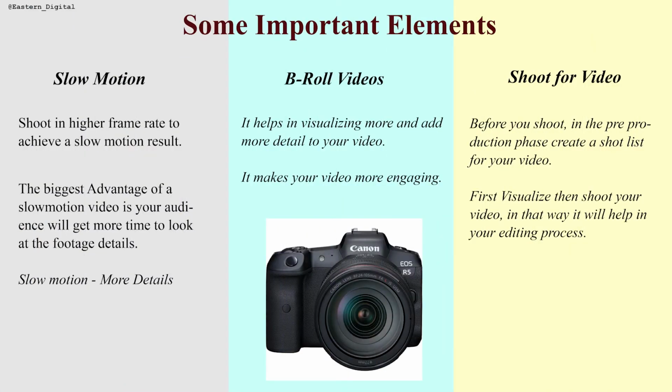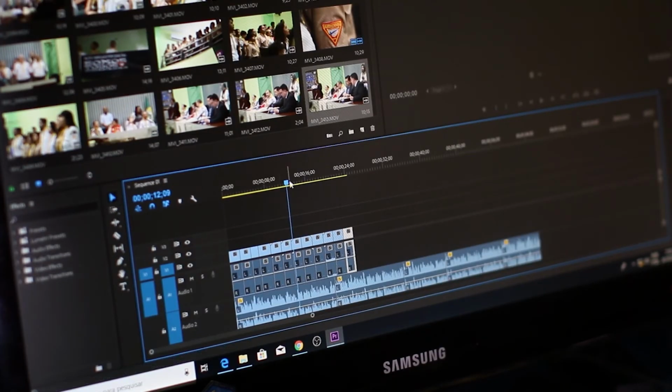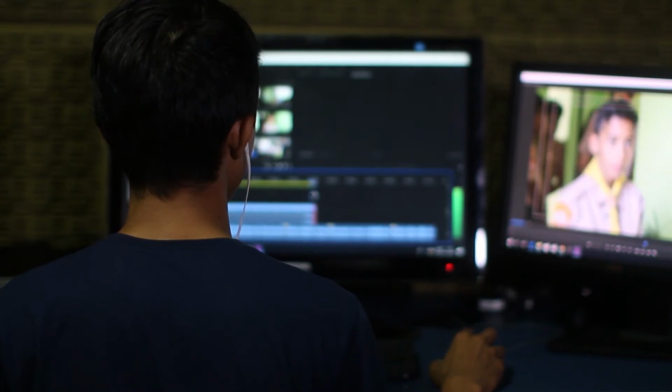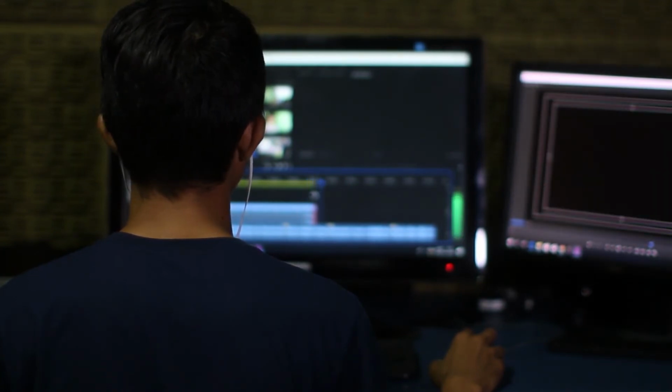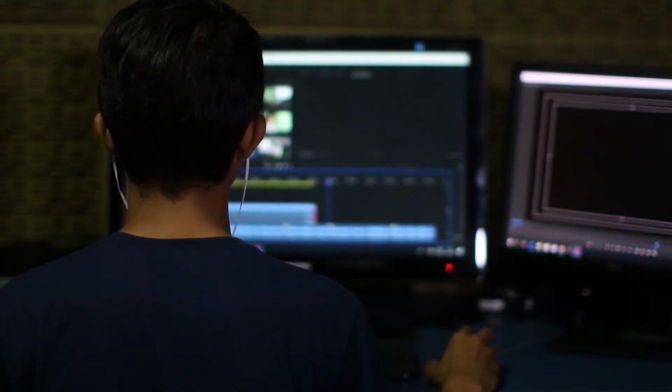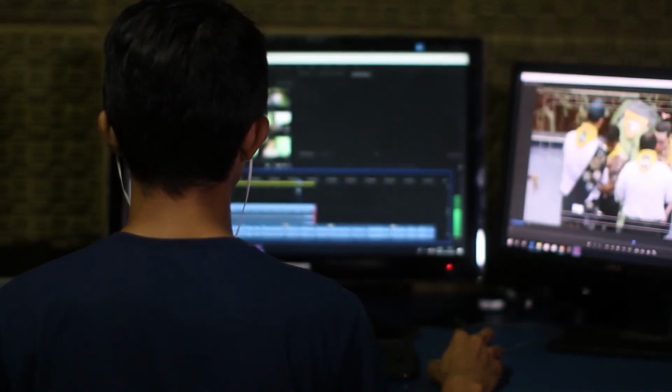Now, the next concept, which is shooting for the edit or shooting for the video. This technique is used to make your production or the editing process much more efficient. The best way to do this is to create a list of shots, maybe you can go for an Excel sheet. In that way, you will be on track, and you will know what the things are that I need to focus on and how I shoot. In that way, your editing or post-production phase will be much more efficient.